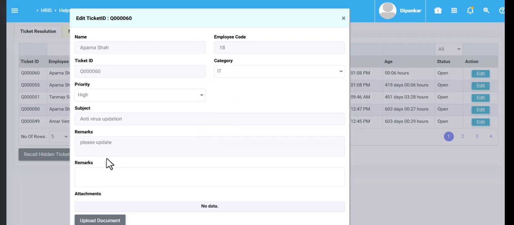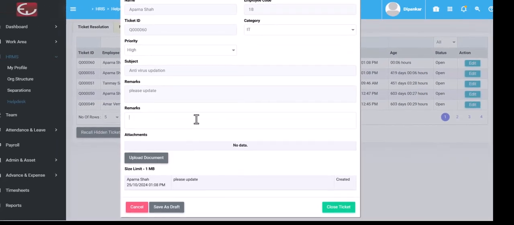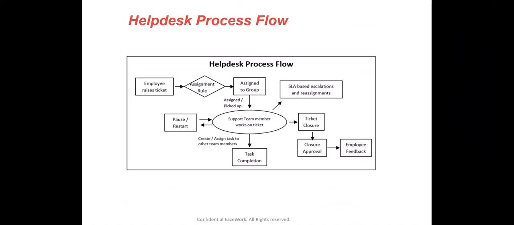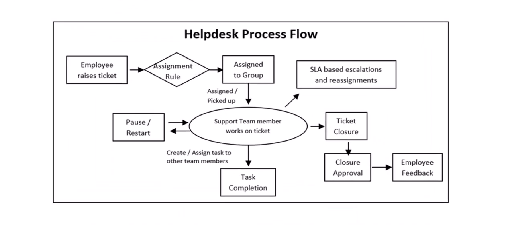If the ticket is yours, you will need to work on the ticket and update your comments. If you resolve the ticket, you can close the ticket. Advanced Help Desk provides much more features than the simple help desk.